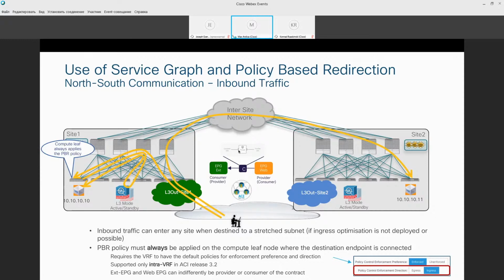When the traffic gets to the compute leaf in Site 2, I need to honor my intent, so I apply my PBR policy there. And that means I redirect the packet to the fabric, to the firewall service deployed in Site 2. The firewall applies this policy, and then traffic is delivered to the endpoint. So you see that for incoming traffic, the firewall that is used is always the firewall in the site of the internal destination. Left when I want to talk to .10, right when I want to talk to .11.